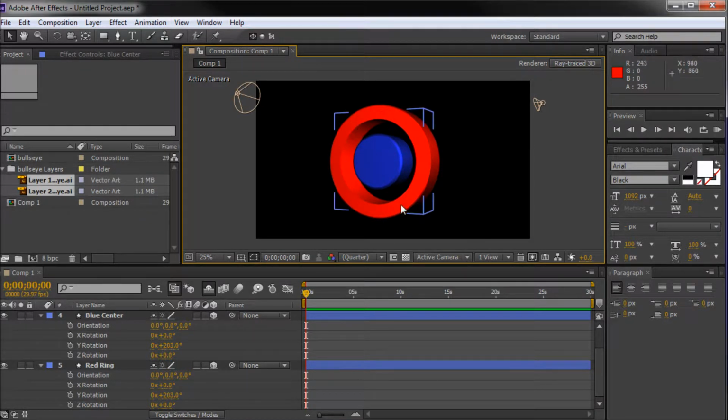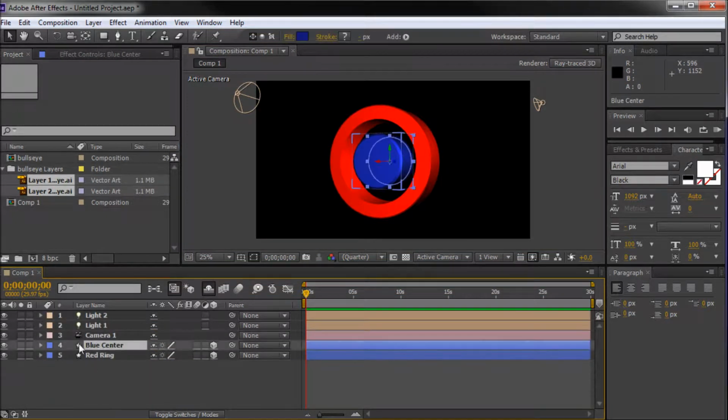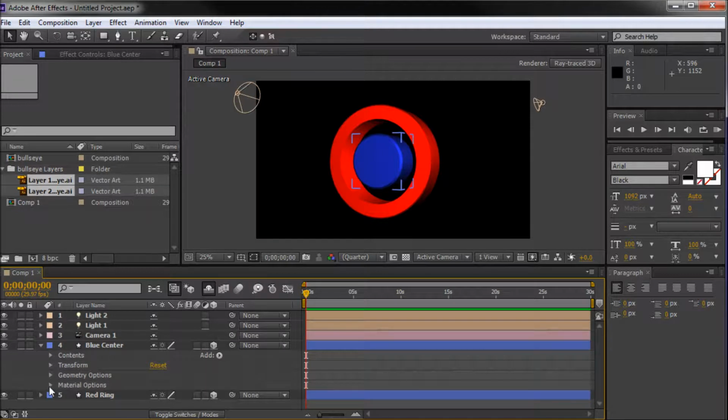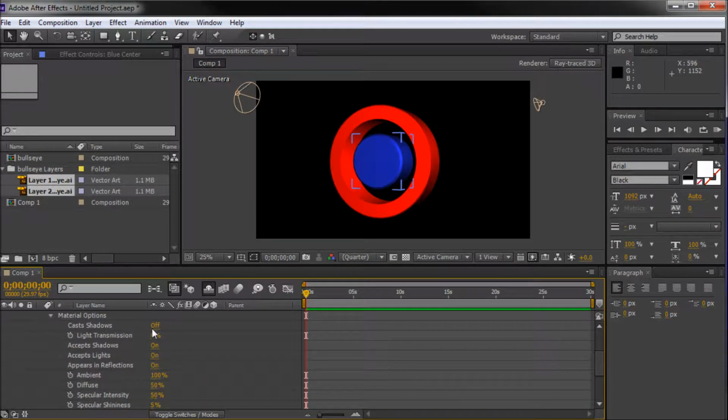You can adjust your options so that you can change how this center object is affected by the outer object by changing around shadows and things like that. So we can take our blue center, open it up. I'm going to close up the transform, and we're going to look for material options. And now we can see cast shadows. We can turn that on so that it will cast shadows on the inside there if we want that. We can turn it back off in order to not have that.